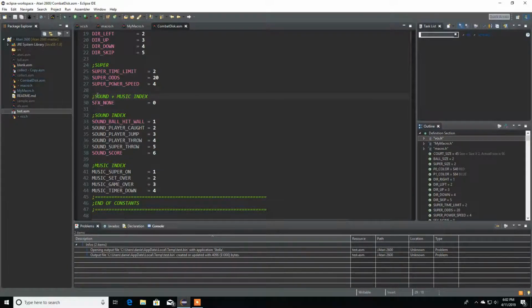So here we have our sound and music index. The index is gonna search for it. So 0 is SFX, or sound effects, none. As you notice, this is for both. And here we have our sound index: when the ball hits the wall, when the player gets the ball, when the player jumps for the action button, or red button, should I say, when the player throws the ball, when he has the super intros, and this is when he scores. So these are the sounds I want to play.